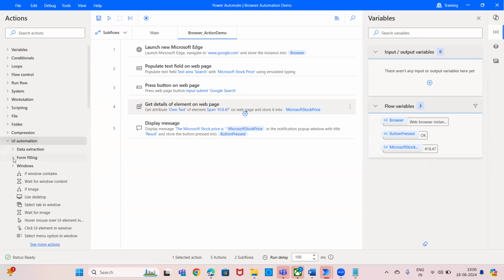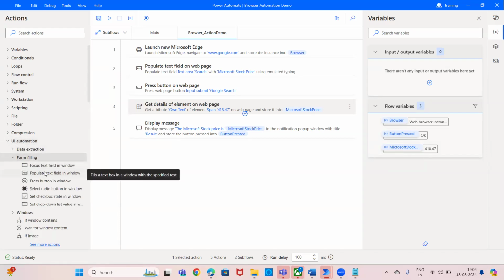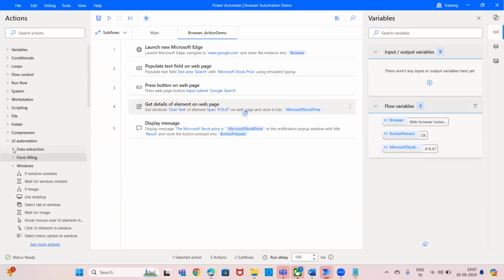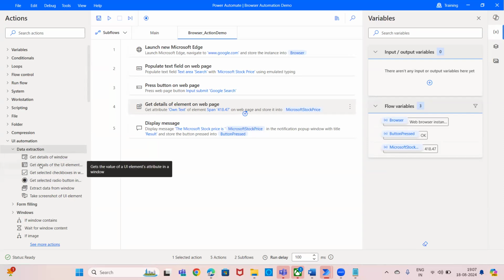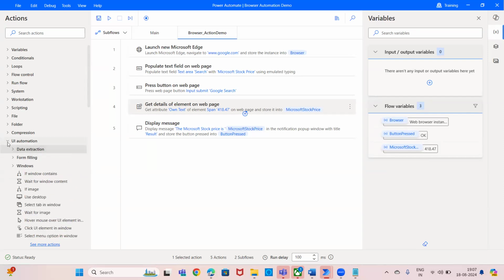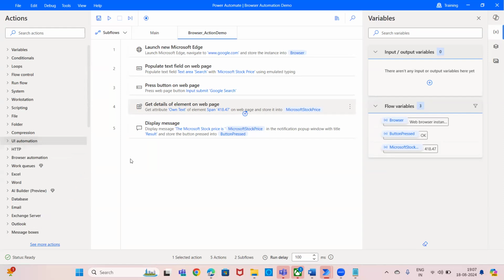Here you can see in form filling, here also we have populate text field in a window, press button, like similar actions. In data extraction also we'll have get details like that, which we have used now. Now we are dealing with only browser, so I'm explaining them. We have seen get details of web page also, and get details of element on web page.